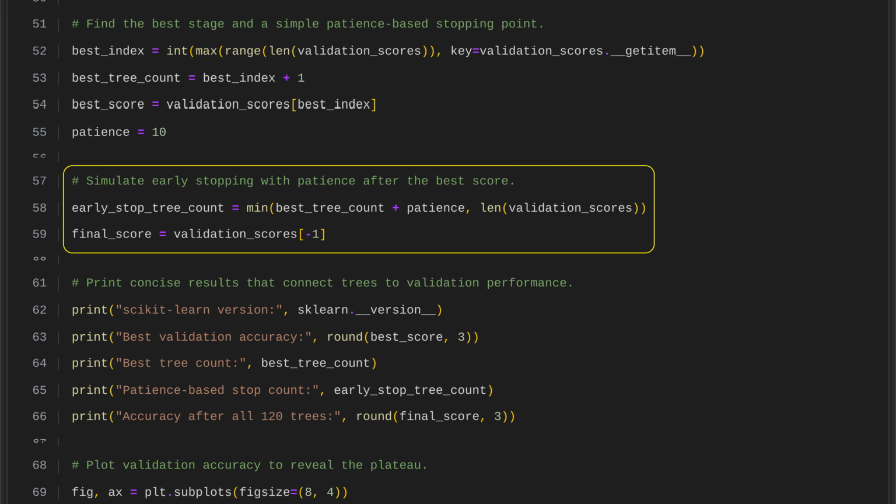Early stopping is simulated by choosing the number of trees based on the best validation score plus a patience allowance, without going beyond the available scores. This determines where training would stop and how many trees to keep. The final validation score is then taken from the last recorded score, showing accuracy after all trees were used.